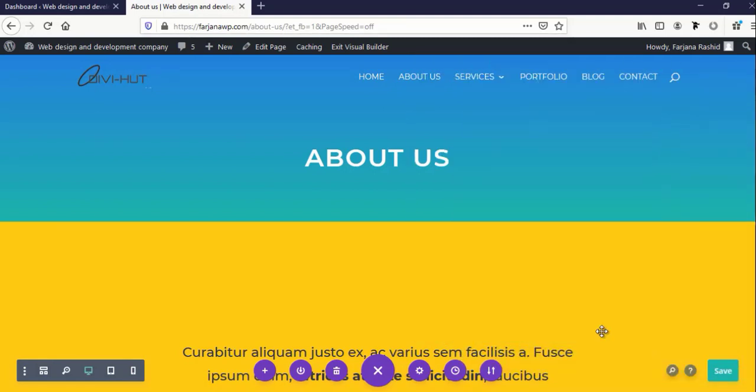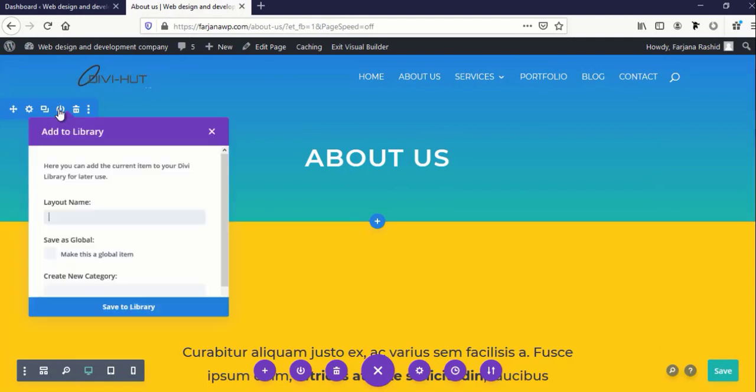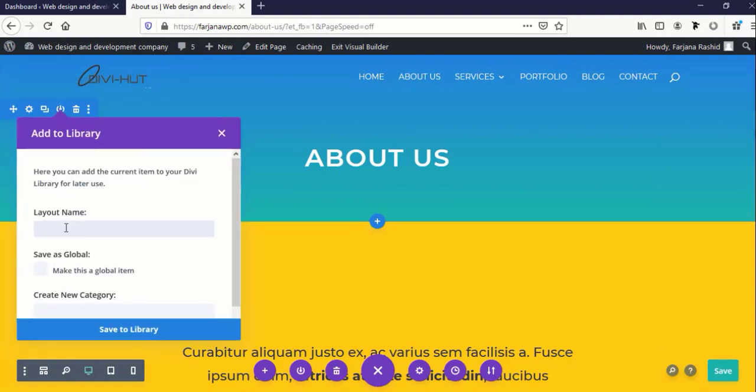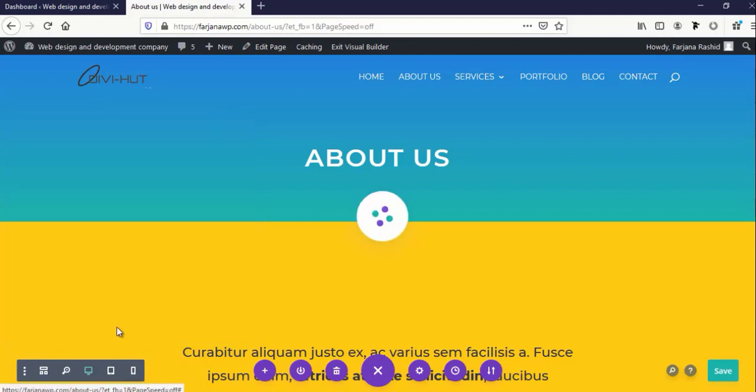Okay, now save it, and I'm saving this area as page header, and save to library.